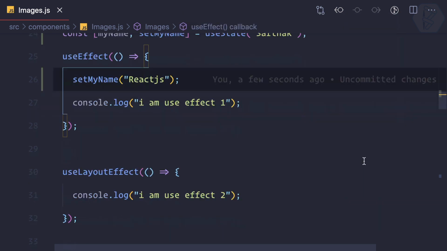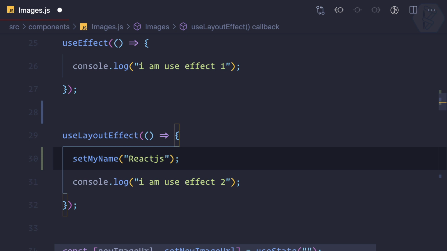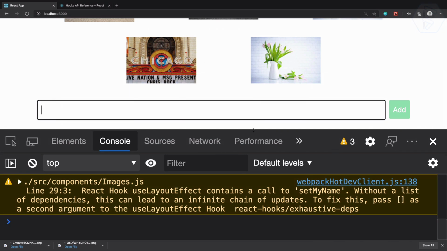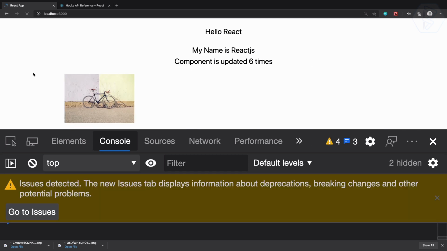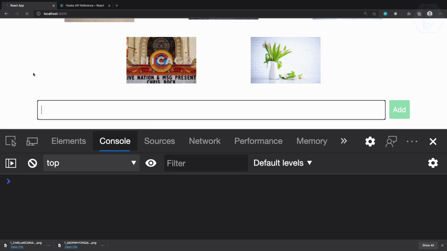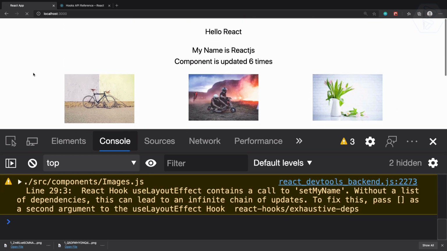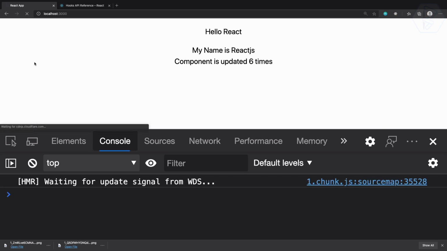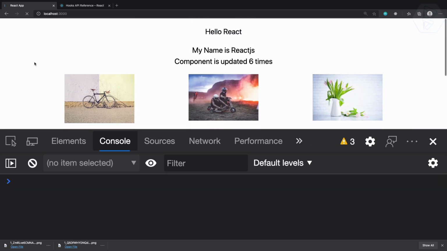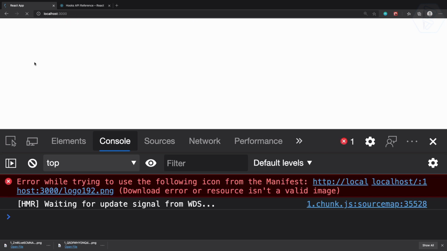Very easy. I think you guessed it right. Just move this setMyName to ReactJS into useLayoutEffect. Then whatever you do here is very clean. No flickering. There will be no flickering for this. You can see whenever I refresh there is no flickering, however many times I refresh.